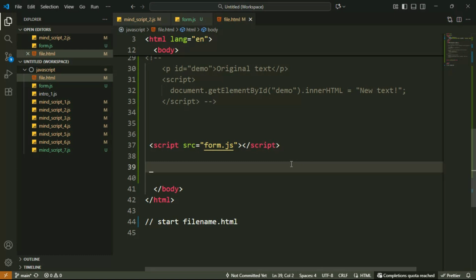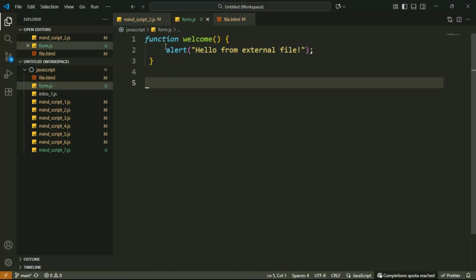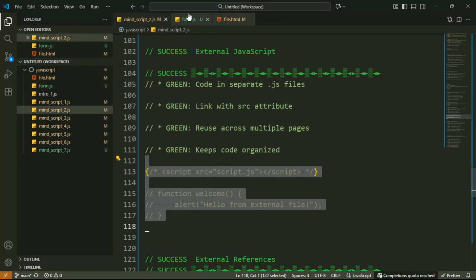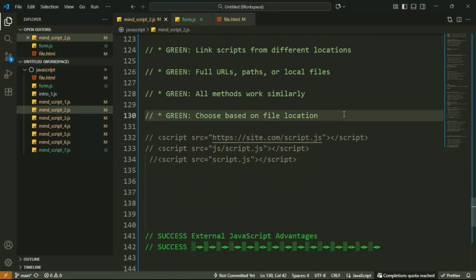So here, what is the benefit of using the external JavaScript file? Because it keeps your HTML and JavaScript code separate. So that is the benefit here. You have to write only HTML code in one file, and in the other file you write only your JavaScript. It is separated, so it is easy to maintain, read and write.